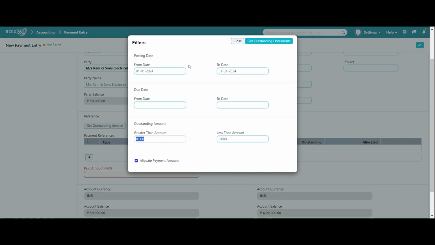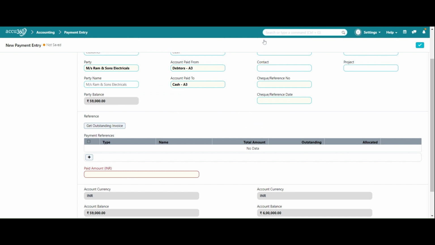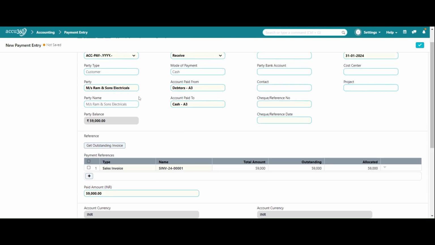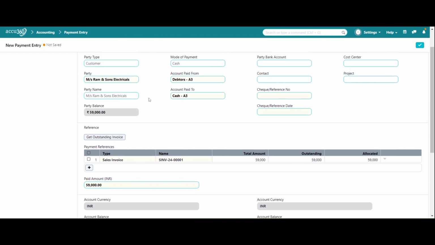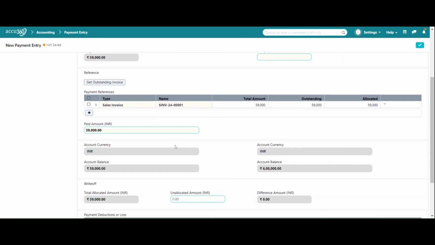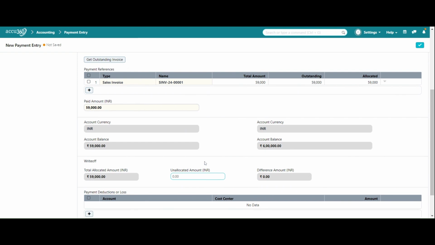Here many filters have been applied like posting date, due date and outstanding date. Now let's just click on get outstanding documents. Here there is only one sales invoice against Messrs. Ram and Sons Electricals, so this is appearing here. Now we will have to add the amount which we are receiving from Messrs. Ram and Sons Electricals. As we are receiving a total of 59,000 rupees, we do not have to change the amount here.